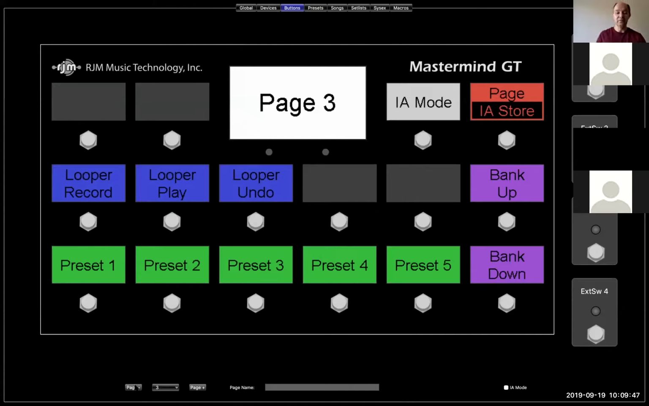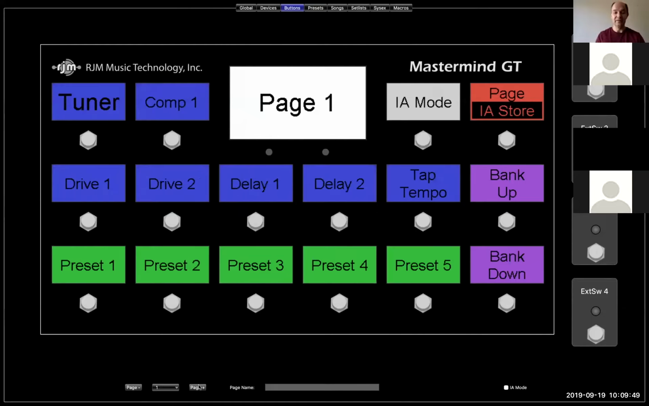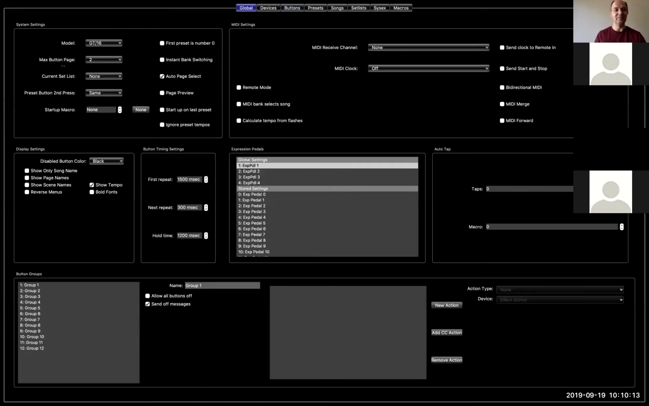Anyway, so we've just created 3 separate button pages, and what we can do here is, well, there's a couple ways to get at them. Right now, there's just a page button here in the upper right, and if we press this, it'll switch. Press it once, it'll switch to page 2. Press it once, it'll switch to page 3. This reminds me, we need to go to global here, and there is a setting that's max button page. We are now using 3 pages, so we want to set that to 3.